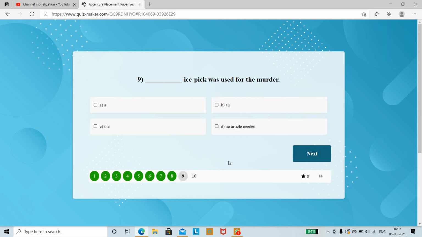Similarly, we shall see the next question. Dash I speak was used for the murder. After the blank there is a vowel, that is I. So without any thinking you can directly use an, which gives a proper sense. An I speak was used for the murder. Similarly, the last question of this quiz: it was no doubt dash stupidity to admit her into our gang. Stupidity starts with a consonant after the blank, and it is a singular word, because there is no stupidities, so directly you need to use the article a.